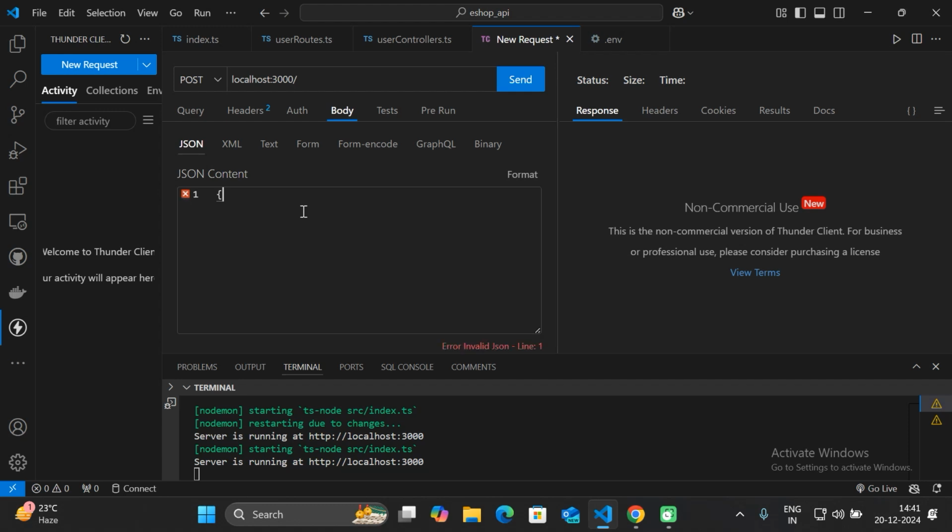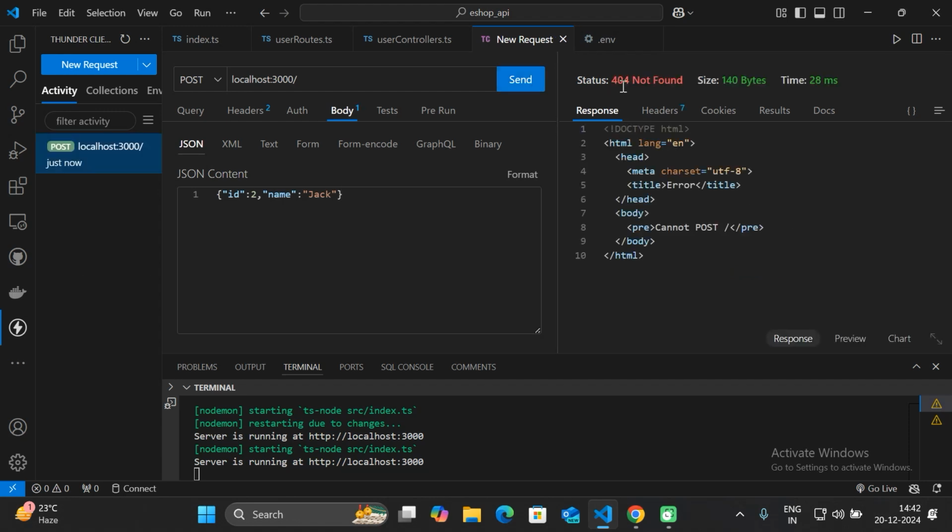So here specify JSON data, and this data will contain new user information. In this case, the id is 2, and then second is the name of the user. So specify name, and the name is Jack here. It is in double quotation marks. Also this one, and now click on send, and you can see we get the status 404 not found.